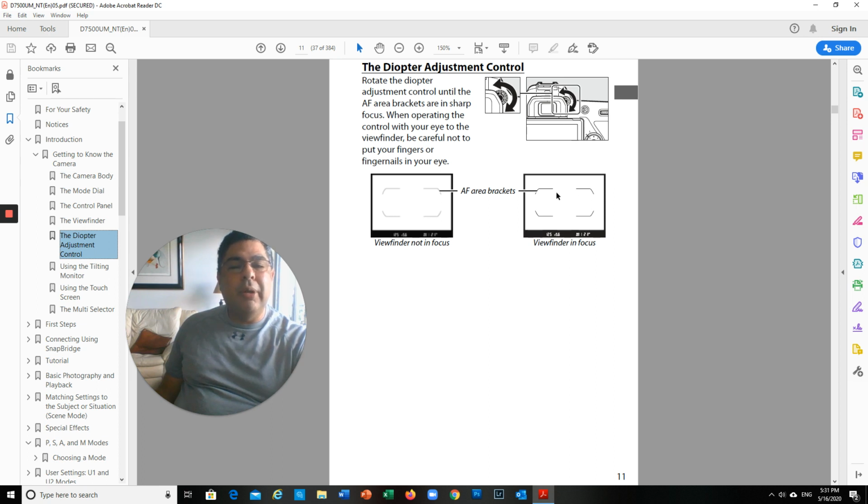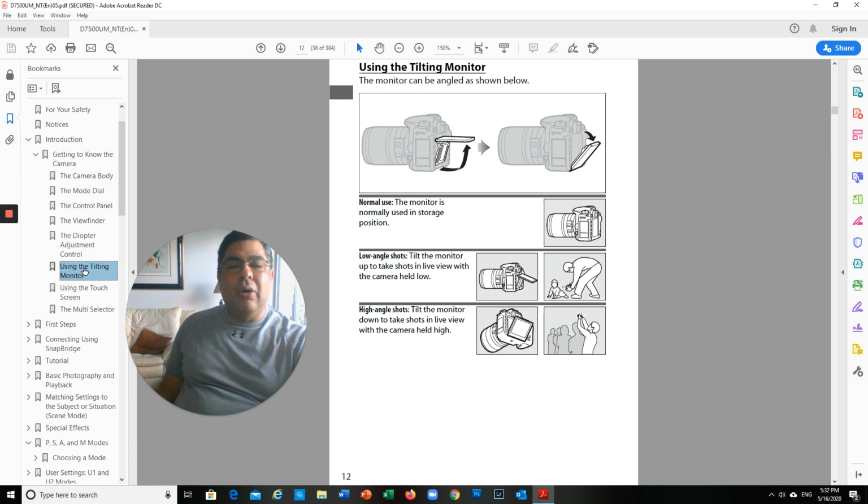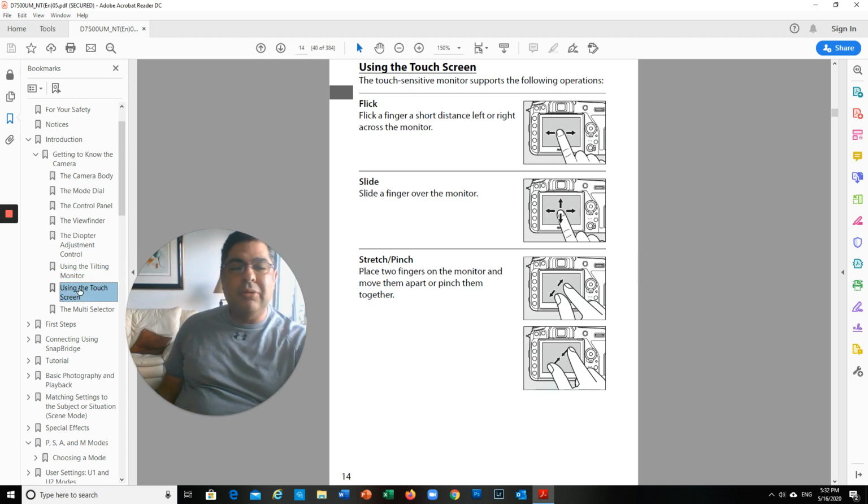So when you move it, you'll see if your viewfinder is in focus or not in focus, depending on your eyesight. Okay, so this just shows how to tilt the monitor. Very good feature. Mine doesn't have that. Mine has the touchscreen, which basically you can do everything with.